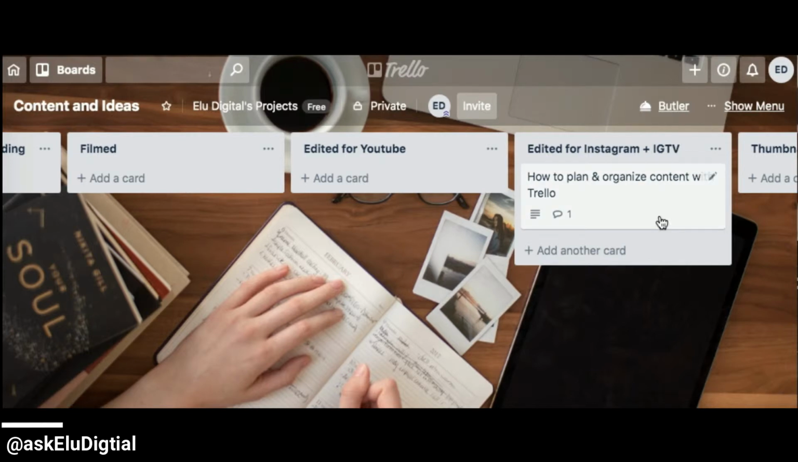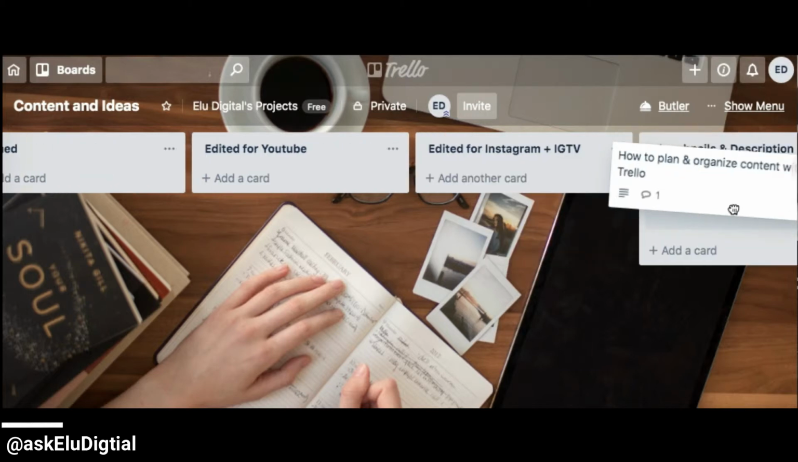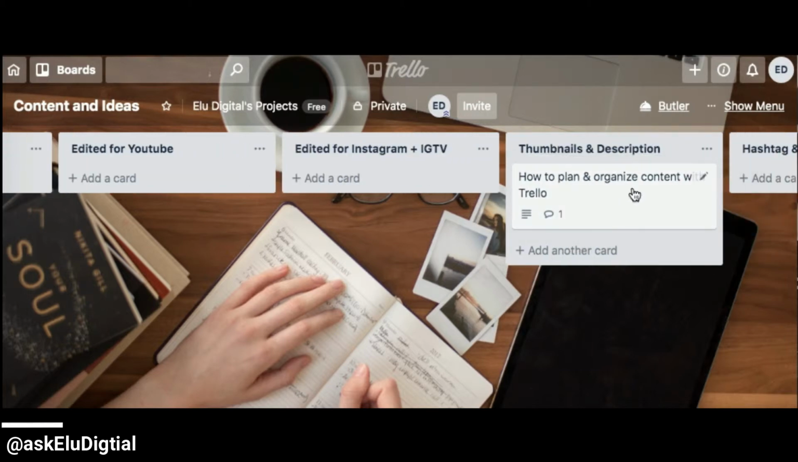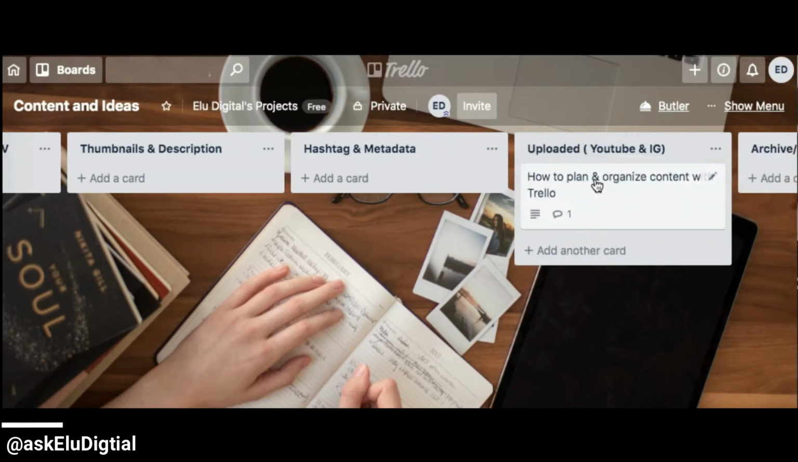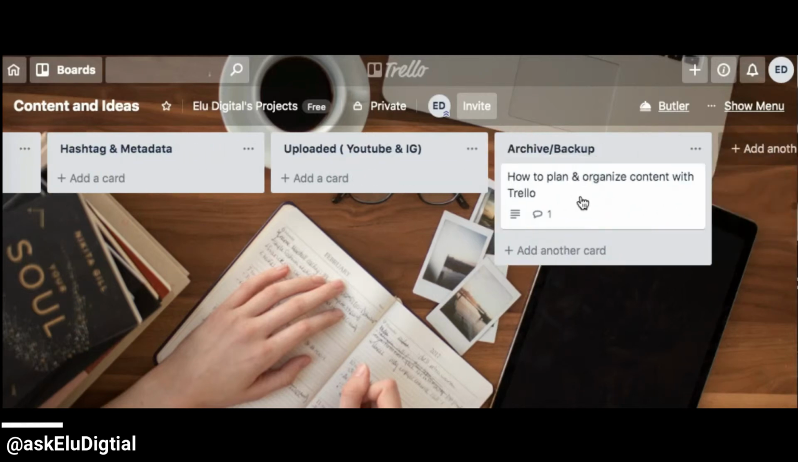If you're going to be using Twitter or uploading video to Facebook or any other platform that requires a different resolution or upload size, you want to make sure that you also have a list for those particular platforms. Next, I'm going to create my thumbnails and description for my content. After I've done that, I want to think of any hashtag, tags, or metadata that might be useful for my associated content. After I've done that, I want to go ahead and now upload it to YouTube or IGTV. After I've done that, I want to make sure that the videos I've edited are now archived or backed up.